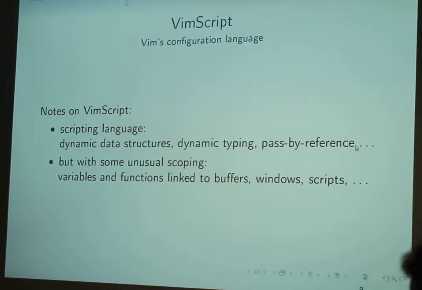Okay, so all the examples I provide are in Vim script. Every programming language is stupid anyway, so you might as well use Vim script to configure your editor. That is at least my opinion. It's a normal scripting language with dynamic data structures, passing by reference, all the things we know anyway. It has some really weird aspects, like some weird scoping, which is also necessary because variables and functions can be, and sometimes need to be, linked to things like buffers, windows, and even script files that you write in Vim script.